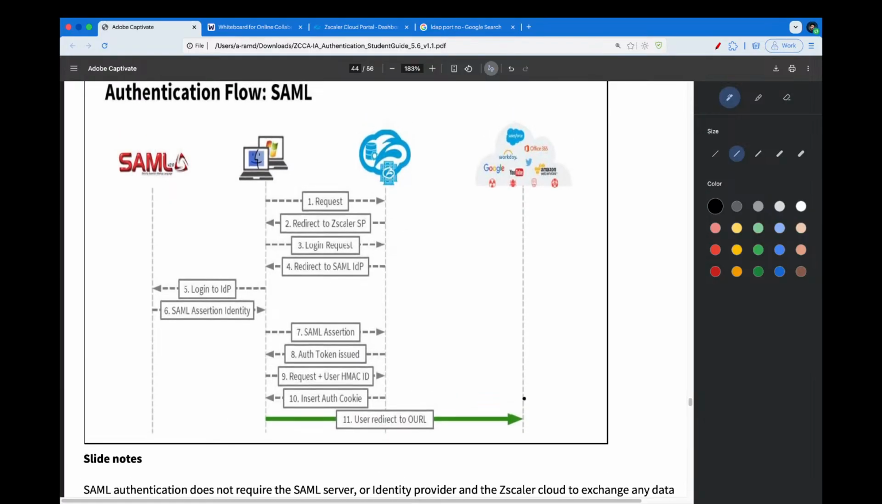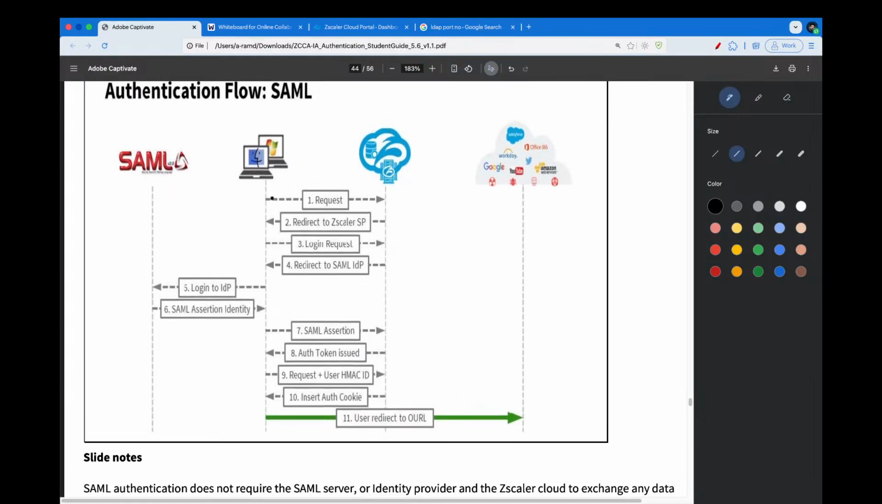So let me discuss the flow for SAML. As I mentioned, you open the laptop and try to access a website. ZCC redirects you to the login page where you can put your username. Once you request that, it will redirect to the Zscaler service provider page. Sometimes you will be redirected to the Microsoft login page, or SAML to the IDP, maybe Google or Microsoft.